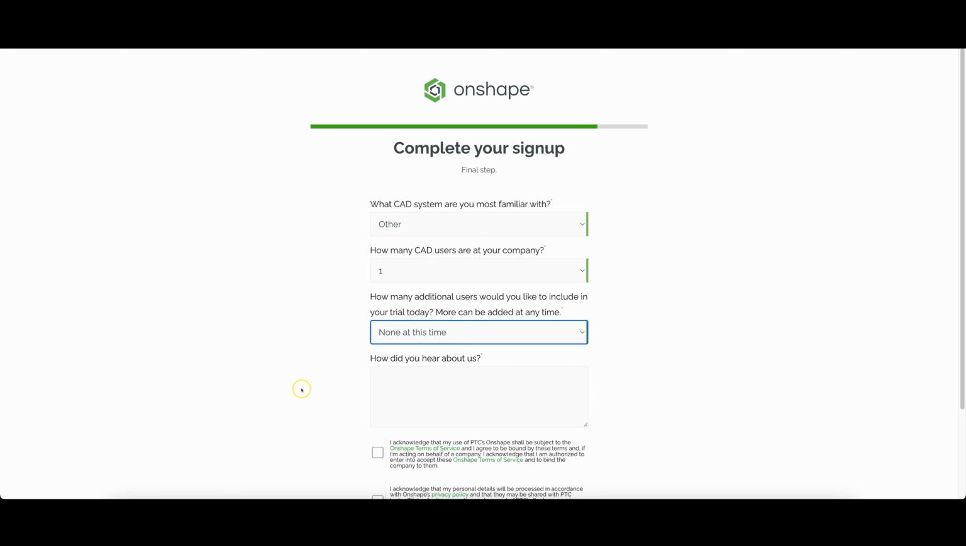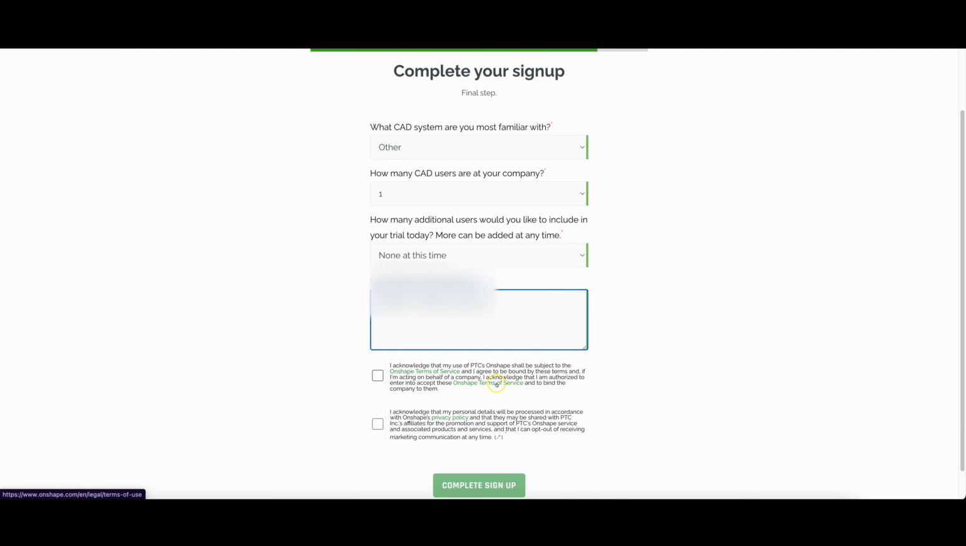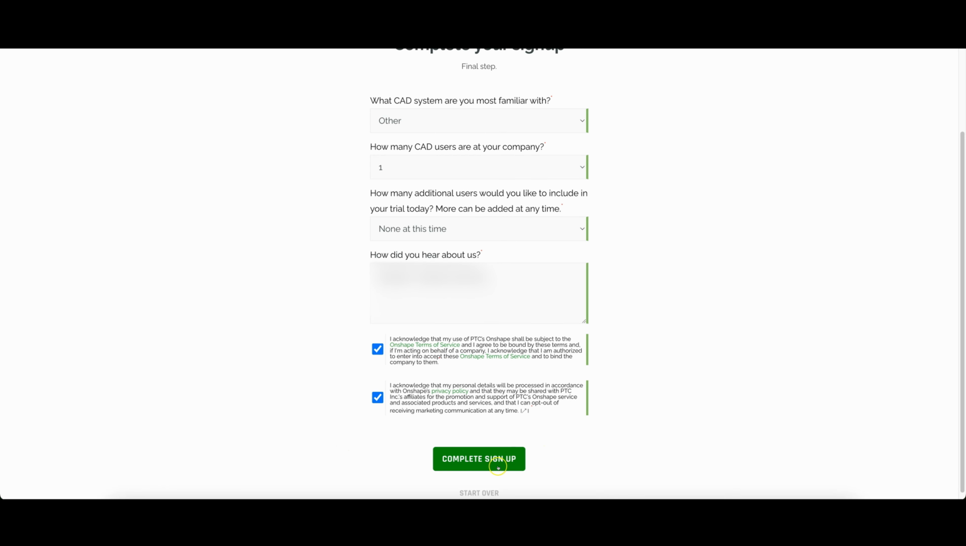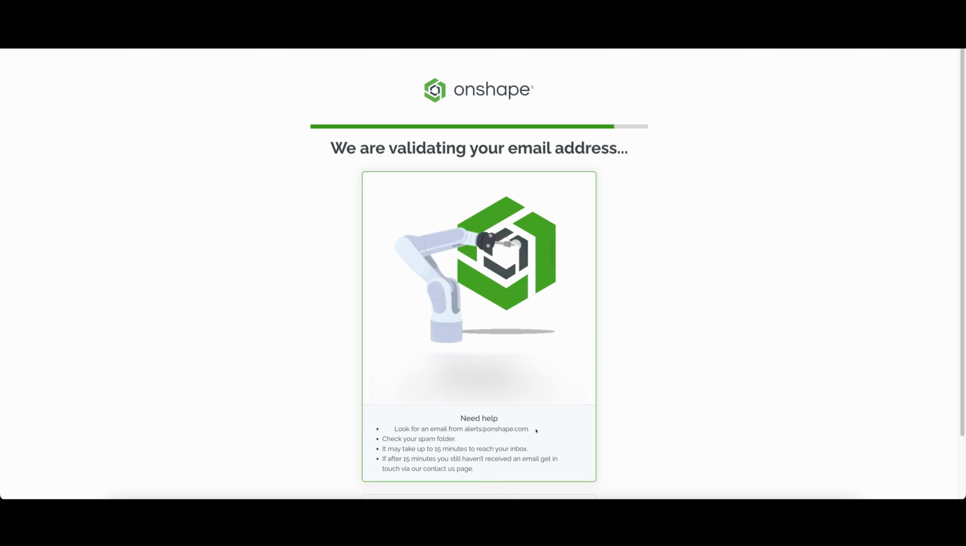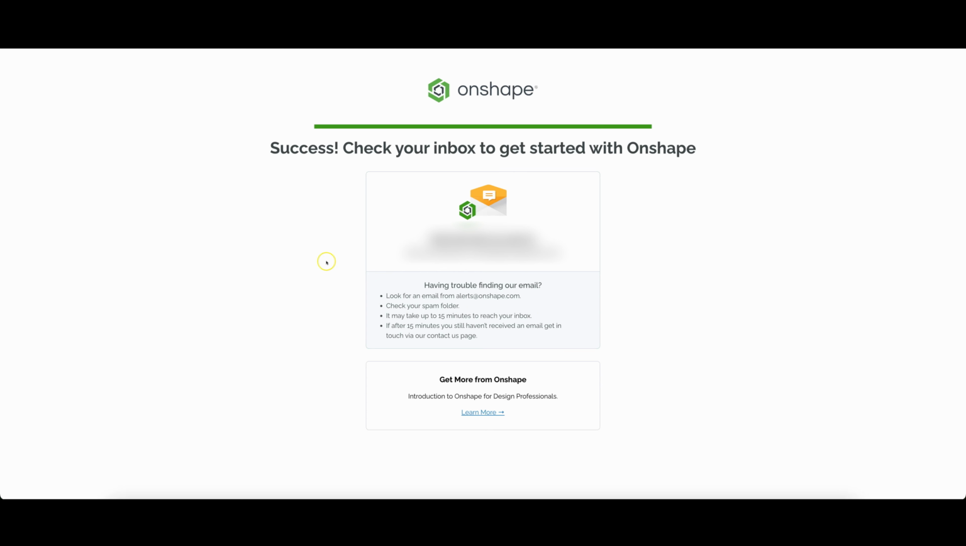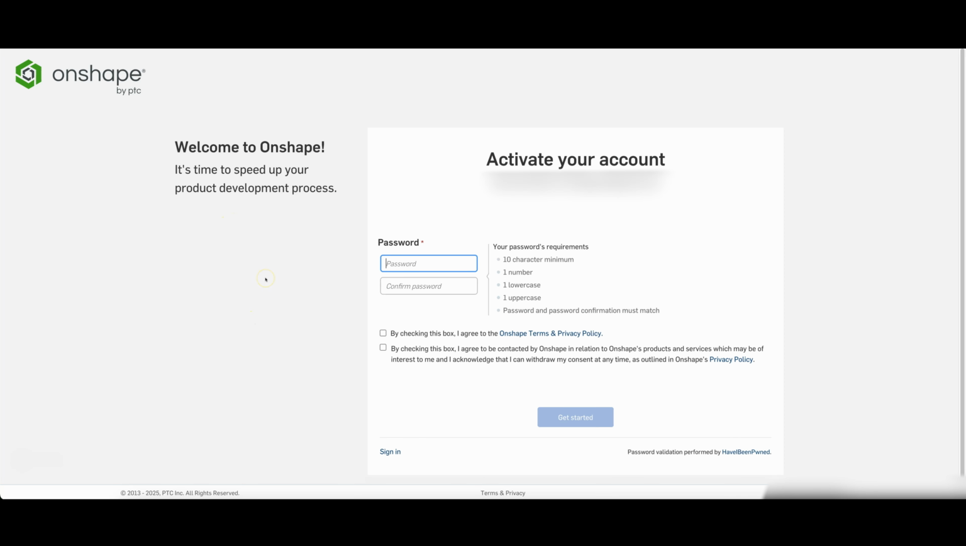And here we provide information about how you found out about Onshape and then review the terms of service and privacy policy. Accept these fields and then click this button to create an account. And the account has been created and you should receive an email from Onshape. Also check the offers, other or spam folders. And after opening the link sent by Onshape, you need to set your password and you can start creating your own 3D models.